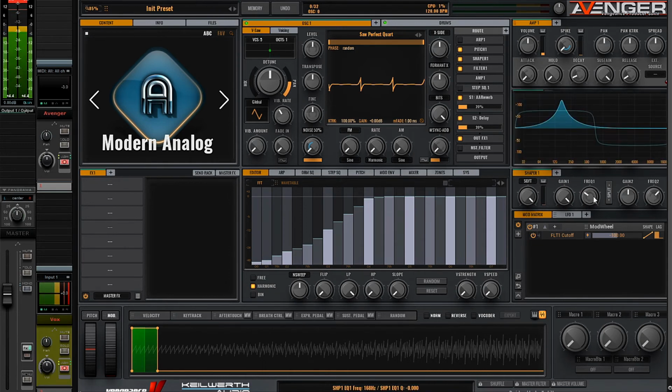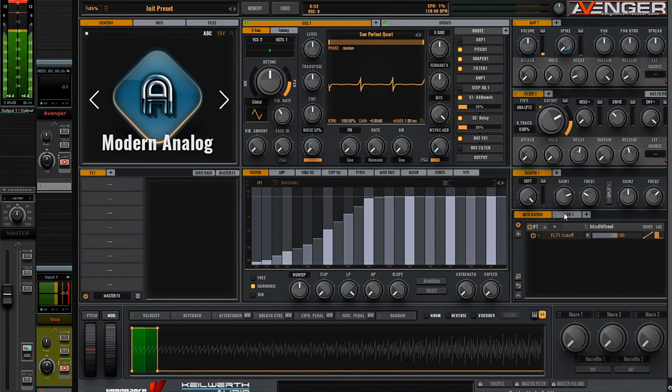Now at what frequency do we want to add it? We'll just go to about here, 130, 135 Hertz. And the gain to about halfway. And now let's link this to an ARP. So we'll turn the ARP on.